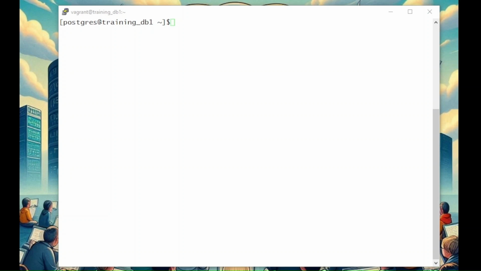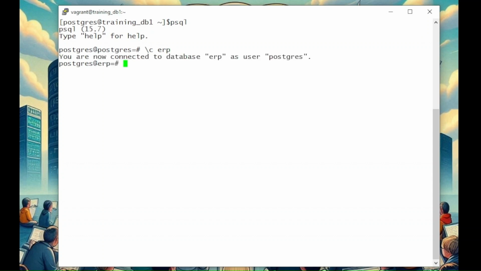Now let's understand MVCC with the help of a demo. I connect to PSQL and I log into the ERP database. I need to set auto commit off to demonstrate this.